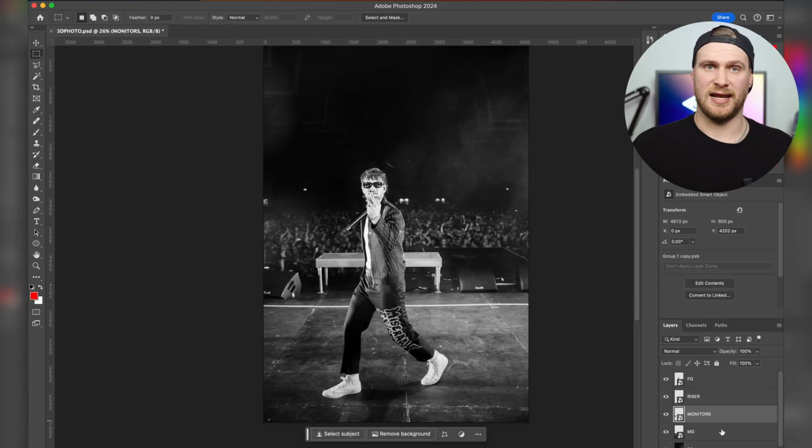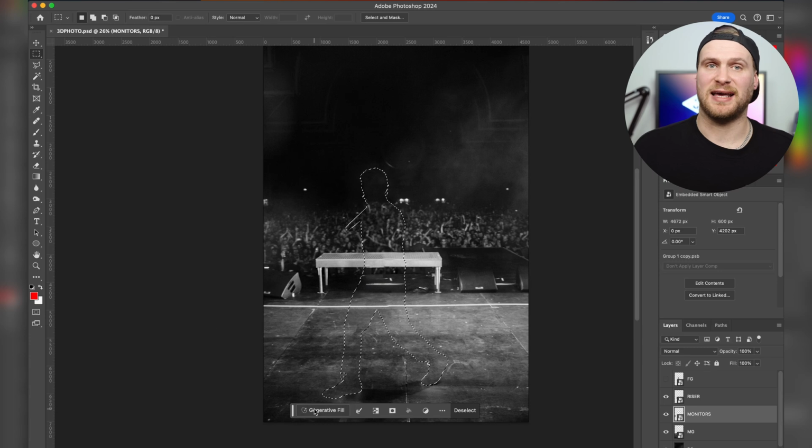On one layer, when I cut out a subject, so say like here we have cut out Loz, on the next layer down from that, I will make a selection of Loz, and I will select generative fill with no prompt in there, and it should generate something behind him. Hopefully some of that made sense.